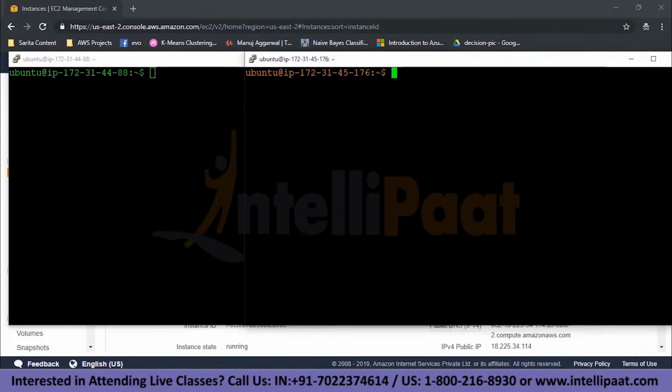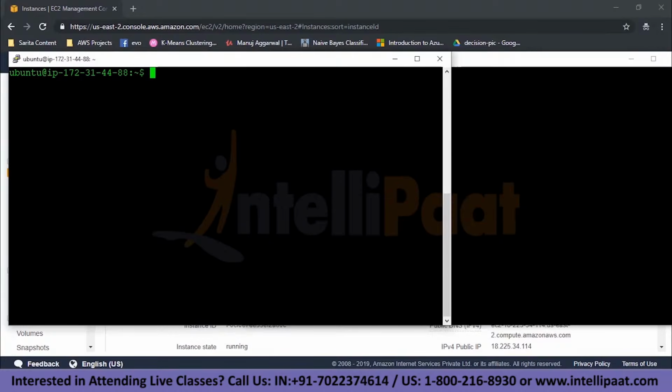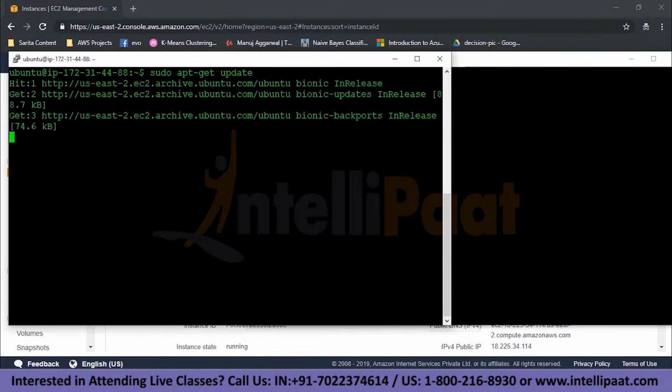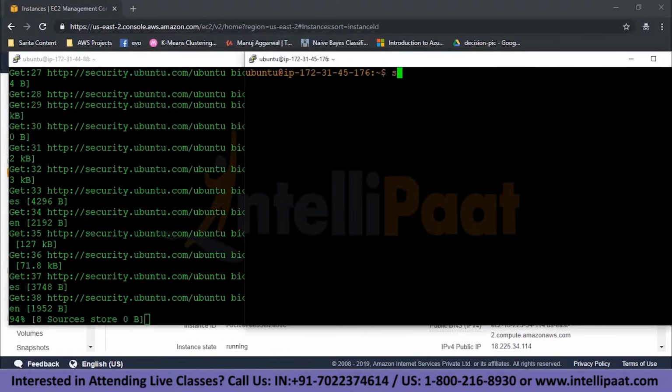Now, what are the next steps that I will do? First, I will have to update the master and the slave. So on my master, I'll type in the command sudo apt-get update. Similarly, on my slave as well, I'll type in the command sudo apt-get update.